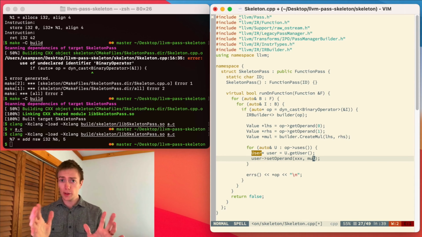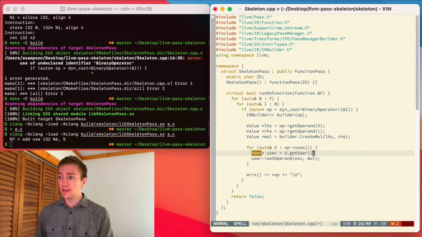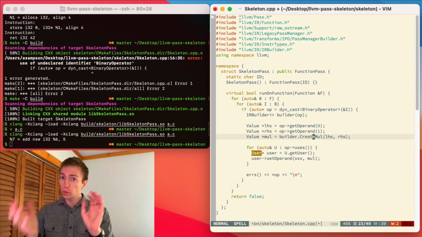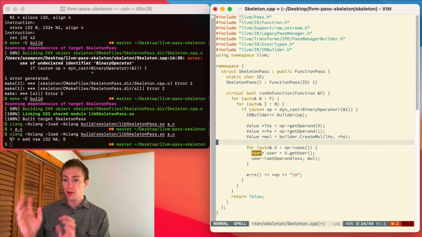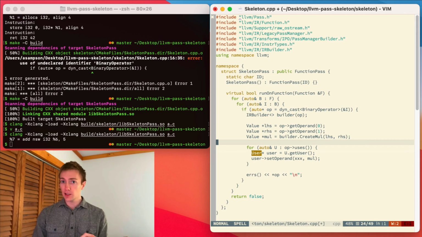Recall that this is totally following the SSA philosophy. That is to say that this multiply instruction is one and the same as the location that it puts its result in. That is, there's no distinction between the instruction itself and the value the instruction produces. Those are both the same thing.